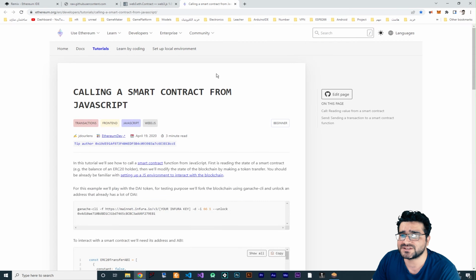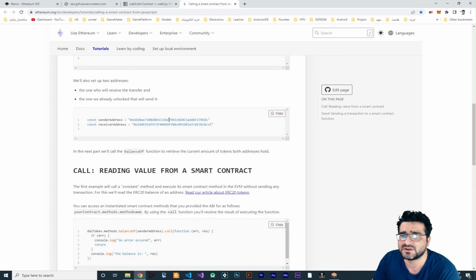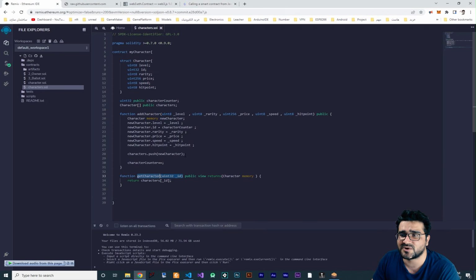Next, there is a page in here that if you search for calling a smart contract from JavaScript, you can find it. It will tell you step by step what you should do to create your JavaScript file. So with that JavaScript file you can call whatever function that you have in your smart contract, like add character and get character, right? So I'm going to show all of them.